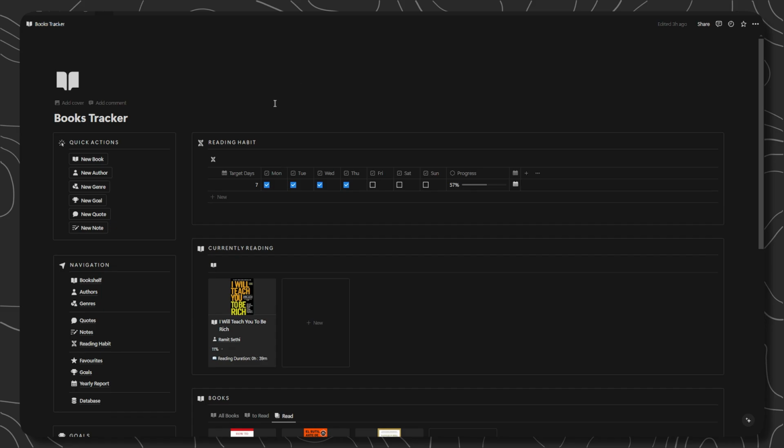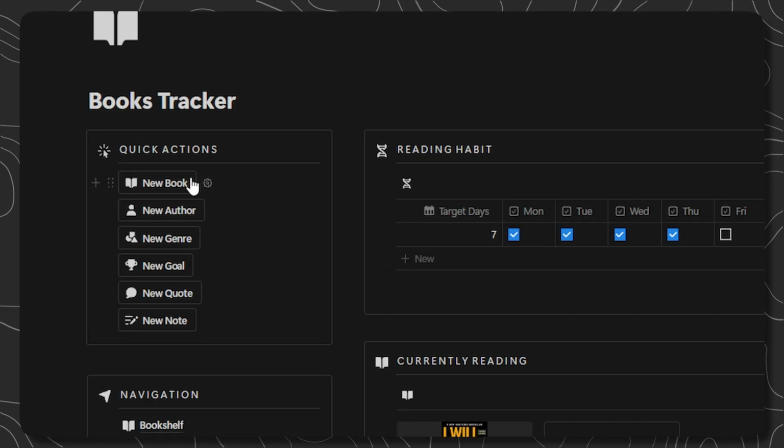First, let's look at the Quick Action section. Here, you can quickly create new books, authors, genres, goals, quotes, and notes. This makes it super easy to update your tracker without navigating throughout multiple pages.